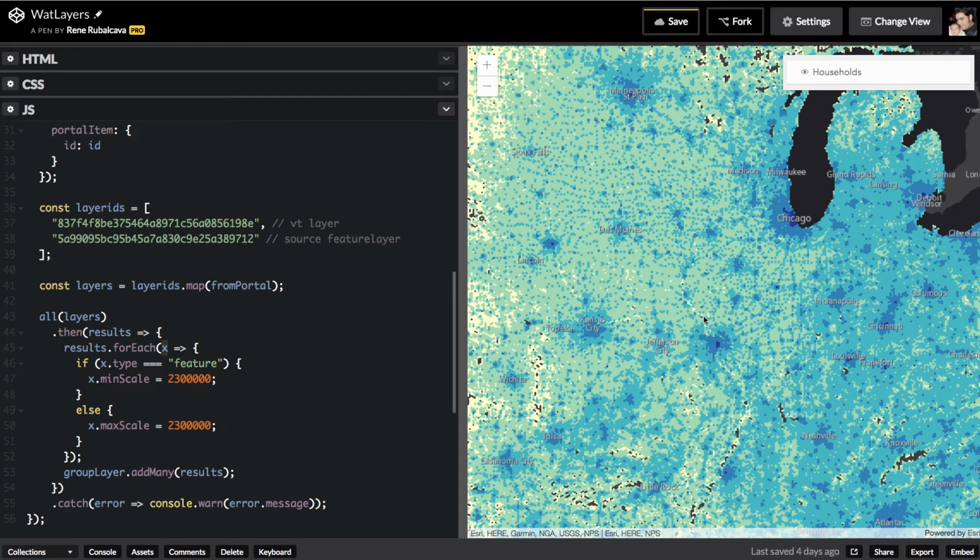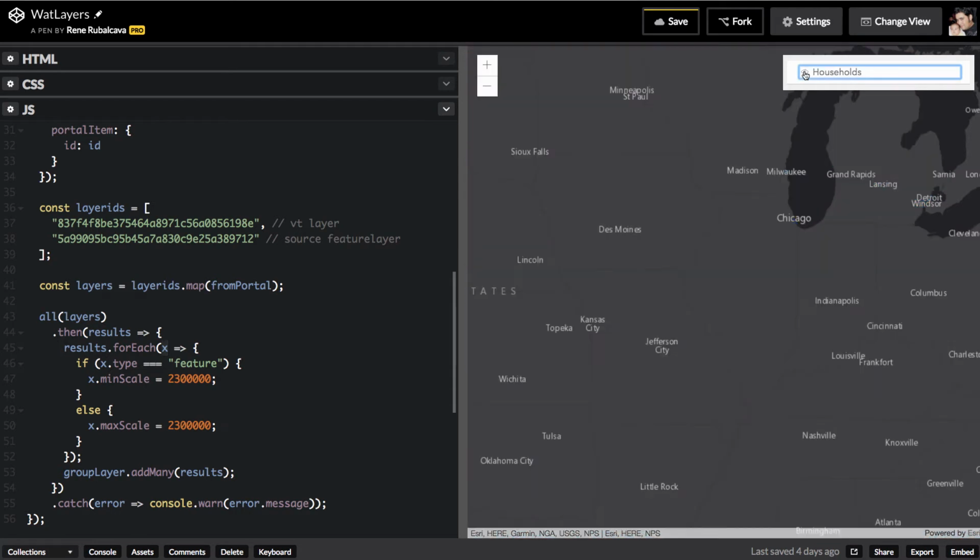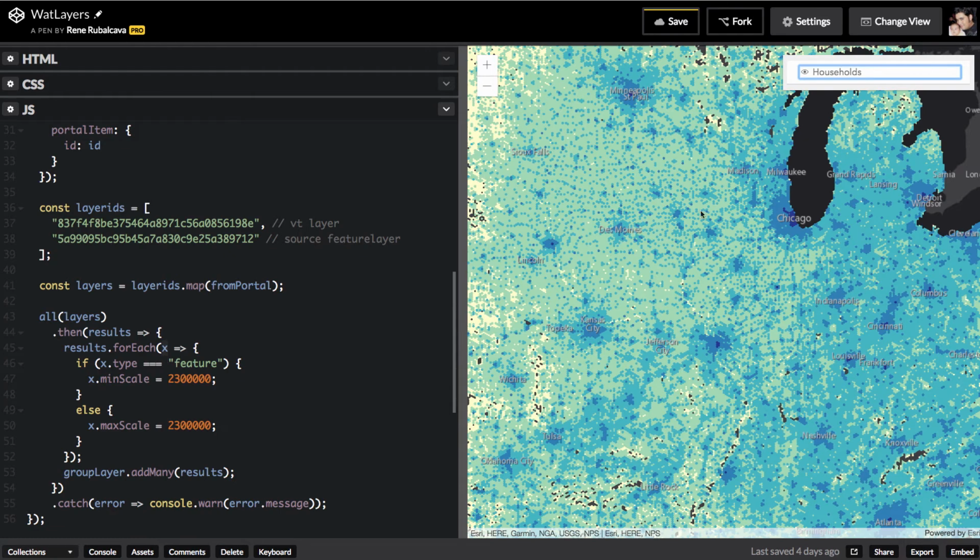After playing around with zooming in and zooming out, I came up with what would be a good transition point between the two layers. So I set the min scale here, and if it's not, I know it's the vector tile layer, so I'm going to set the max scale on the vector tile layer. Then I'm going to add those two layers to the group layer. So now if we look at the layer list widget over here, I only have the one entry called households, that's my group layer, and it contains both of my data sets.